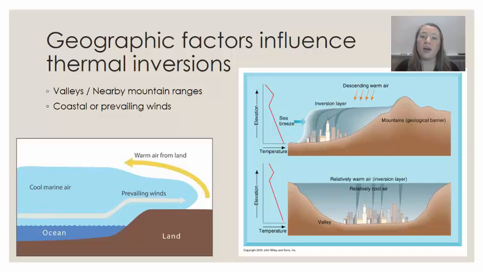The geography of a particular location also influences whether or not a thermal inversion is likely to form there. Typically, we will see inversions develop in valleys, particularly nested within mountain ranges. So what happens is as this warm breeze blows up and over the mountain, it's going to carry that warm air and have it settle on top of that cooler air that's tucked within that valley. This becomes an issue in places particularly like Salt Lake City in Utah.